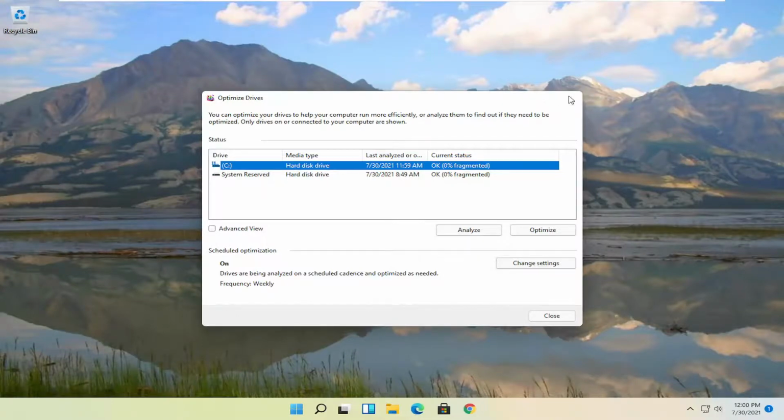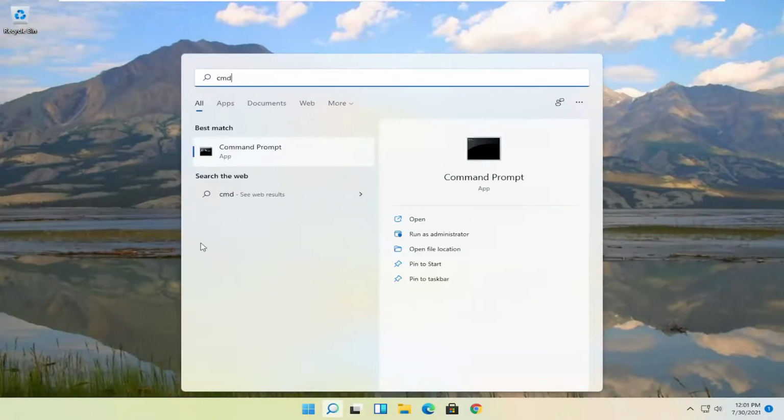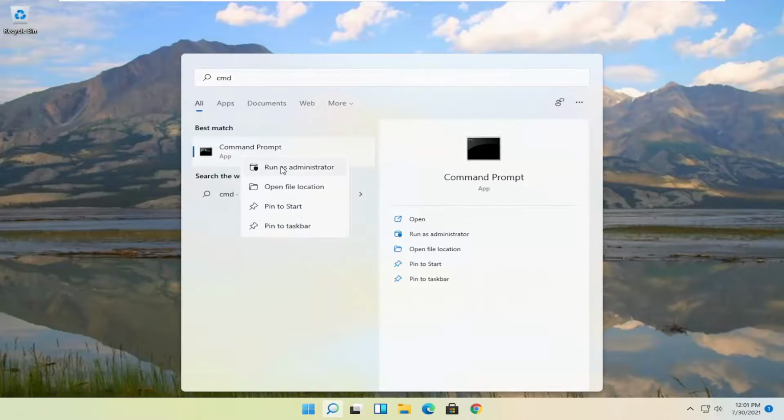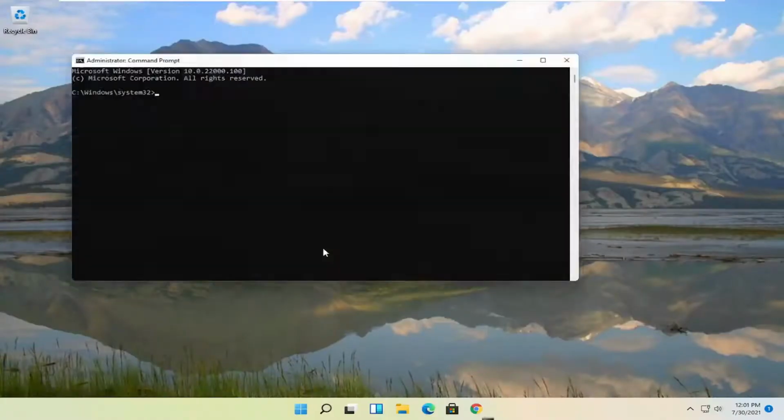Okay, so once that's done, close out of here. Open up the search icon, type in CMD. Best result should come back with command prompt. Go ahead and right click on that and select Run as Administrator. If you receive the user account control prompt, go ahead and select yes.